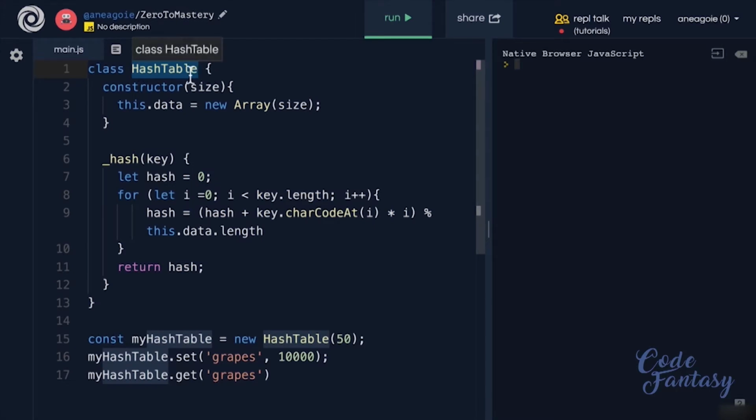Yes, I know JavaScript already has objects and we can just simply create one like we've seen before, but what's the fun in that? Let's create our own. Now, this hash table has a constructor that will receive a size. So when we create this hash table, we're going to give it a memory space size of 50. Let's say that we only want 50 shelves of memory.